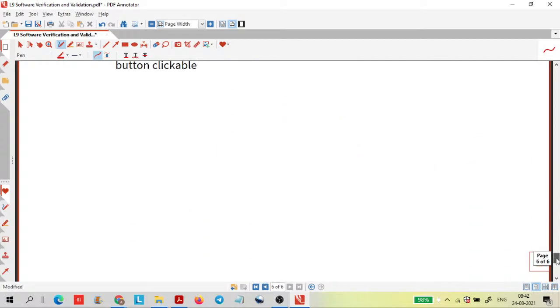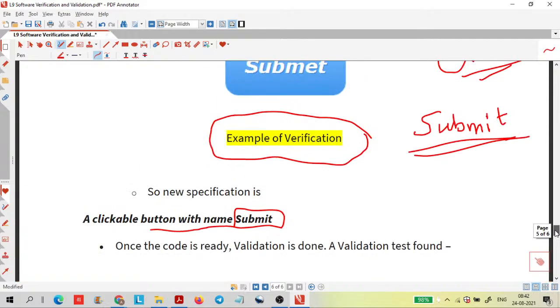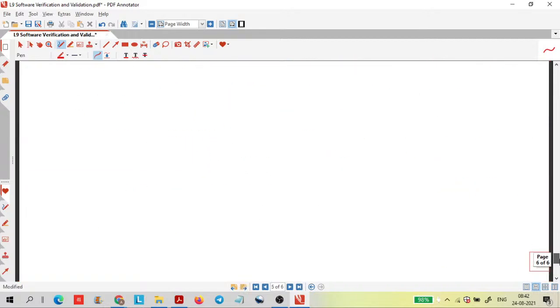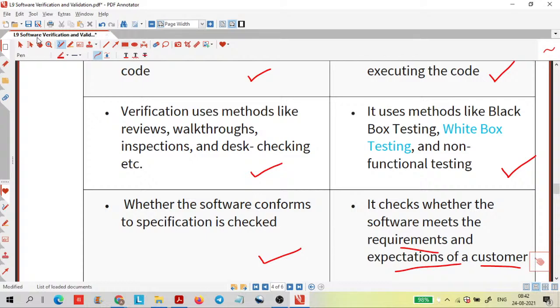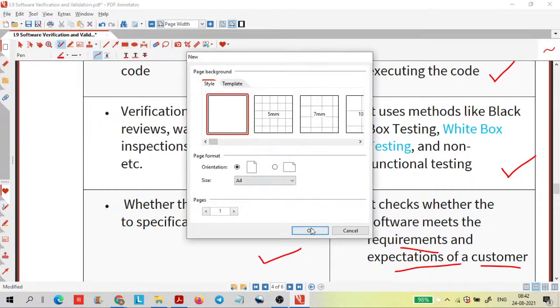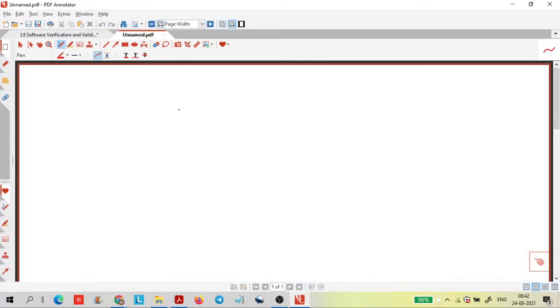So in your interview, if they ask what is the verification and validation technique, then you should be able to explain with the example. And this particular verification and validation technique follows the V model of testing.